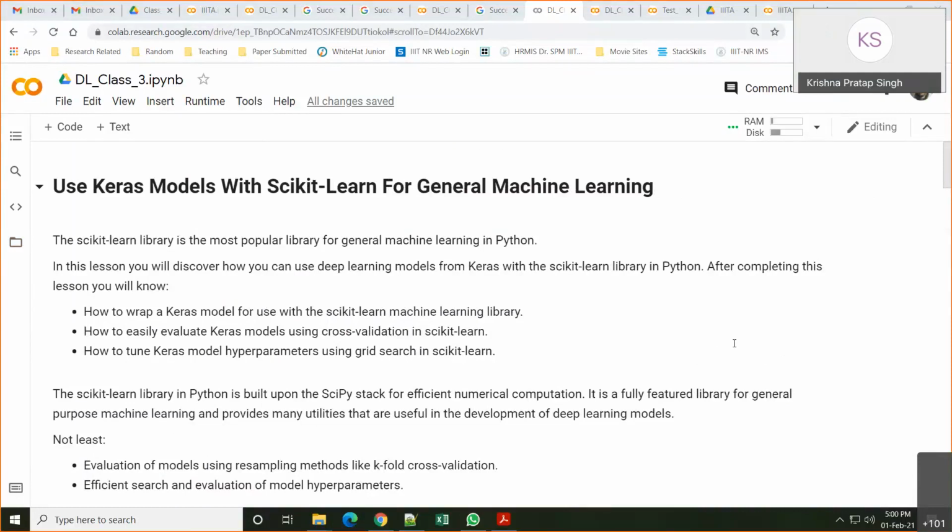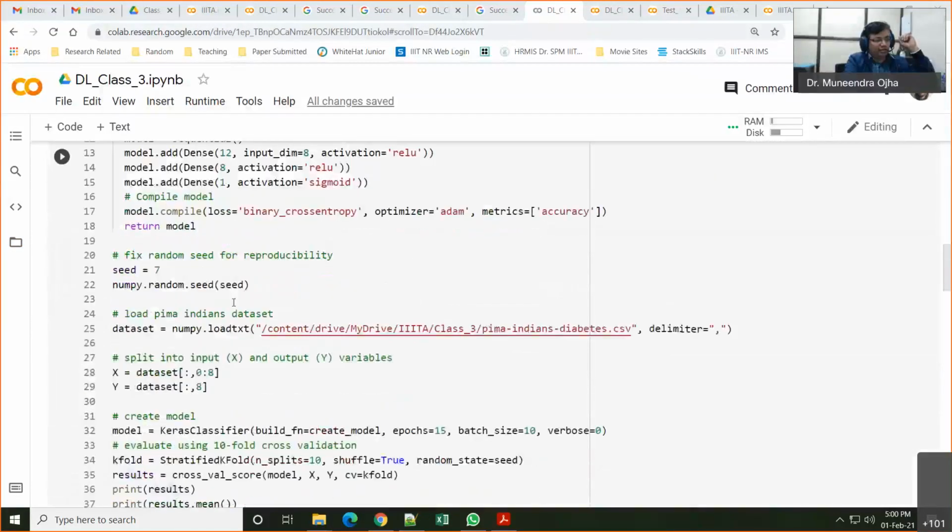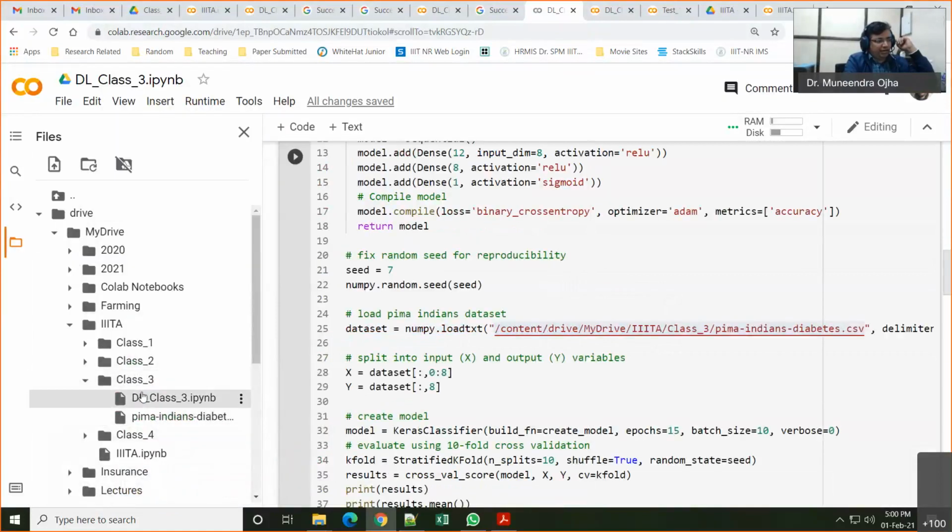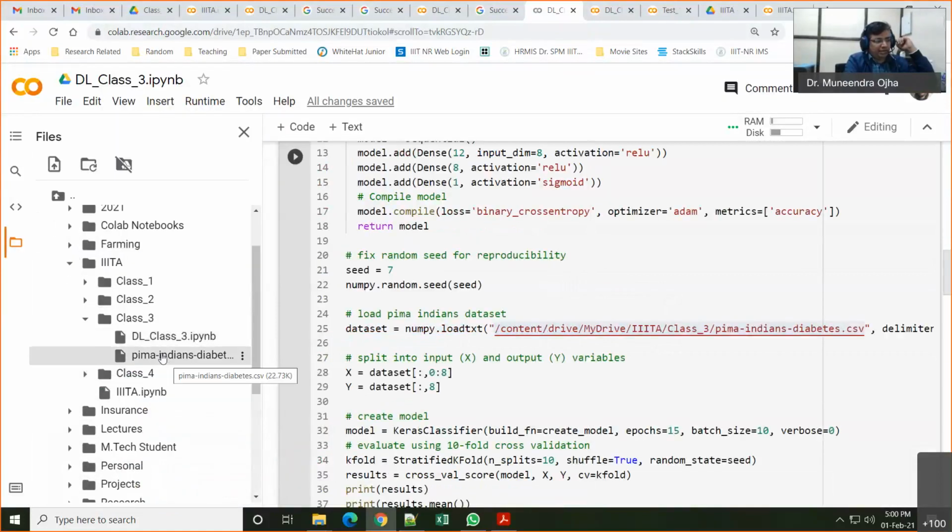I think there is a question: how can we access multiple nested folders with multiple different file names in Colab? For every file name that you want to access, you will have to specify the path. So you just go over here, and whatever file you want to specify, just copy its path and specify the full path for that.